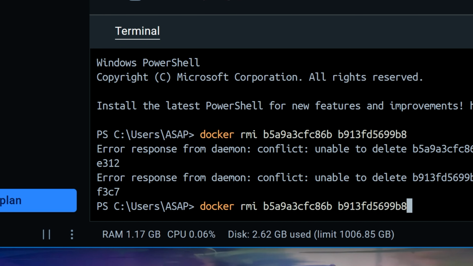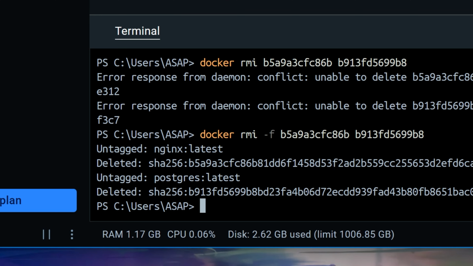If you get an error saying the image can't be deleted, you'll need to force the removal by adding the -f flag. This removes the images without having to run the command repeatedly.